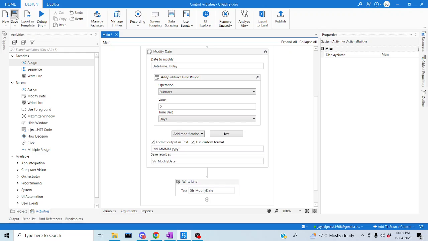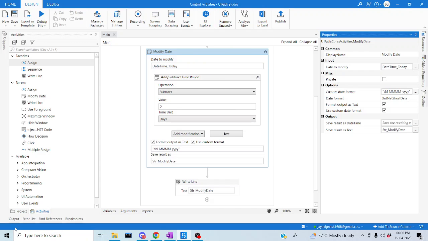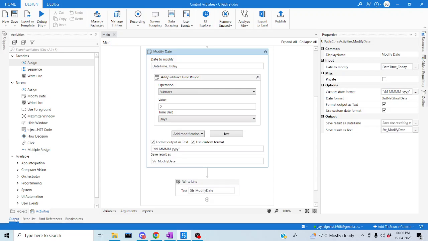Let me save this and debug this as well. I guess our execution is done. Let me go to the output panel. So here you can see, right? Which is 13 April 2023. Awesome, right? So in this way you can easily modify the dates.